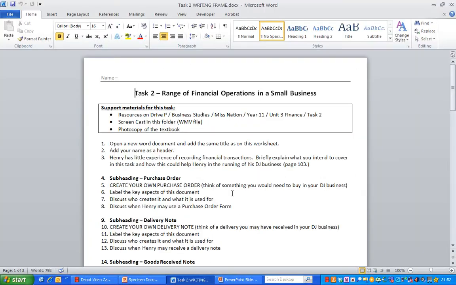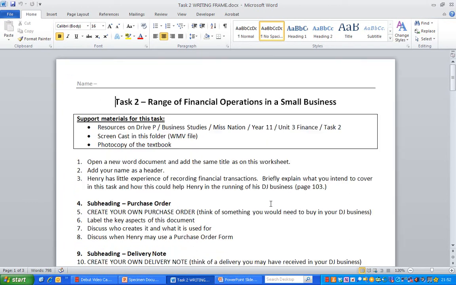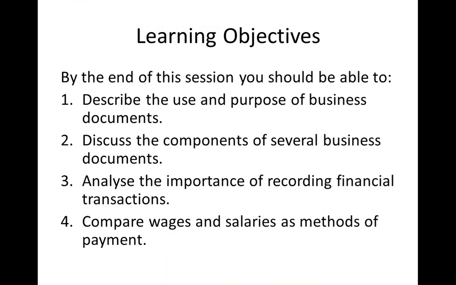So, if we look first of all at the writing frame for this task, you can see that you are going to have to look at several business documents. You are going to have to create your own, label key aspects, discuss who creates it and what it's used for, and discuss when Henry may use a document. Okay, so that's what we're thinking about, and that's what we need in the back of our mind when we start learning about the different documents that businesses use. So let's look at these one at a time.